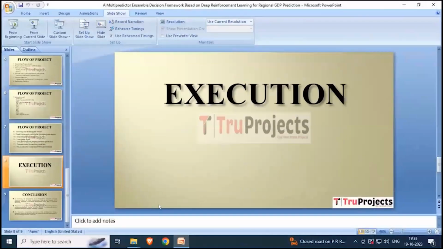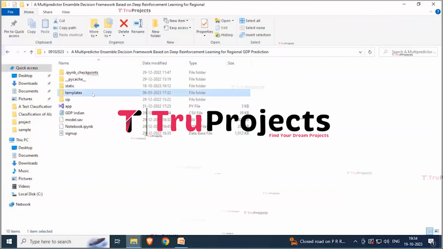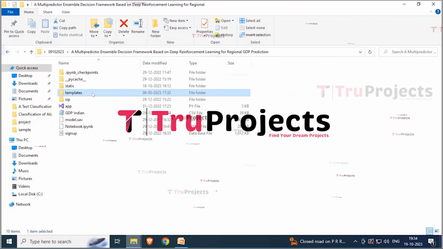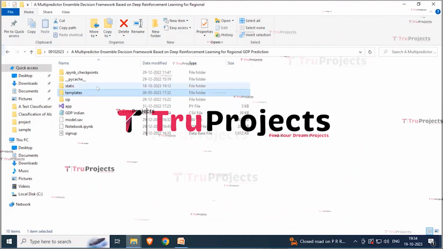So now coming to the execution part. To execute the project, first we need to open the code folder. So here we have a folder which is named template. This folder contains all the HTML pages used in the project. It typically includes files like index.html, about.html, etc., which represent different pages of the website.